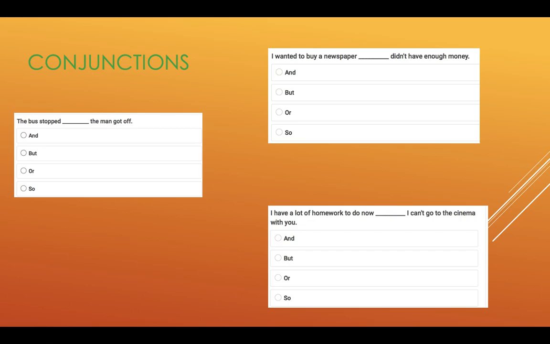So number 1, and, the man got off. So conjunctions join sentences or clauses or parts of a sentence. Number 2, I wanted to buy a newspaper but didn't have enough money. So number 2, but, is the conjunction. And number 3, I have a lot of homework to do now. I can't go to the cinema with you. So is the conjunction that you should have chosen. I have a lot of homework to do now, so I can't go to the cinema with you.